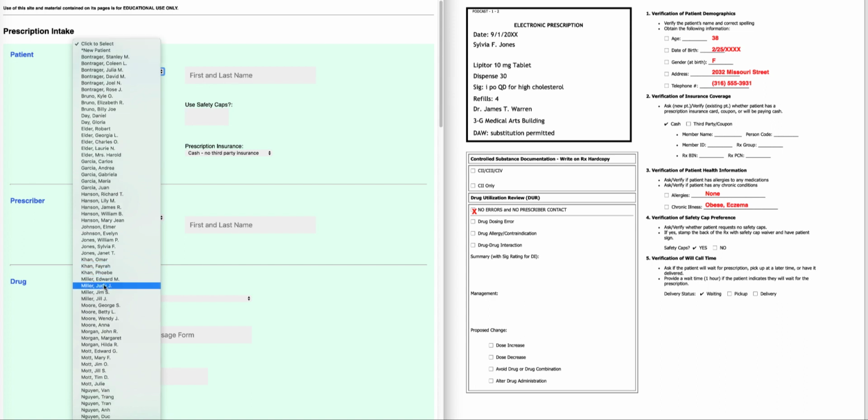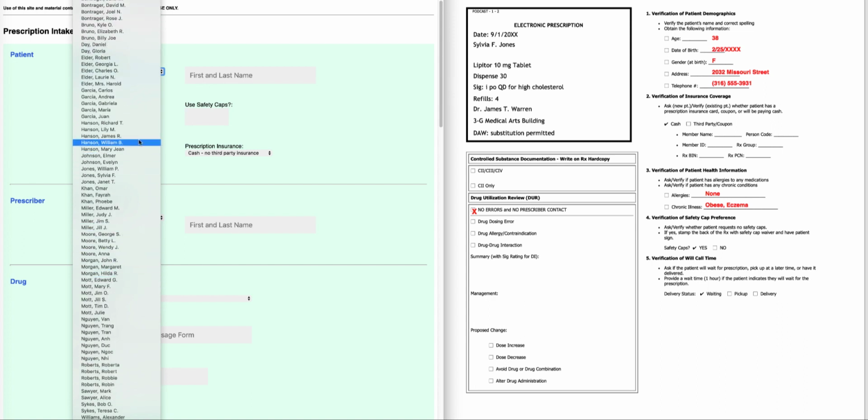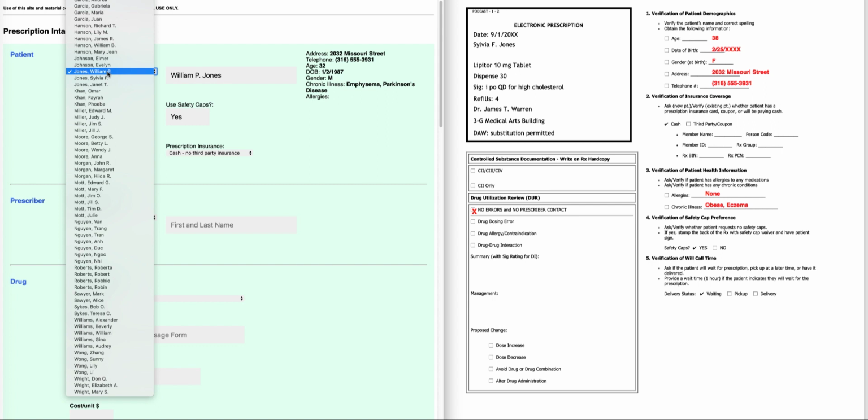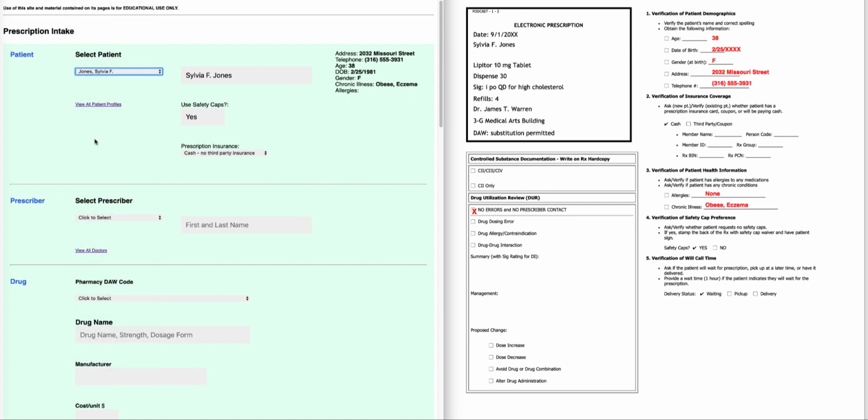The only thing I will warn you about, no different than real practice, is that it's real easy to pull... Oh, wait a minute. I wanted Sylvia F. Jones, but I accidentally pulled up William P. Jones. That would be a mistake. So just make sure that once you've selected it, you take a minute to make sure that you have the correct patient. So it will do a couple of things.